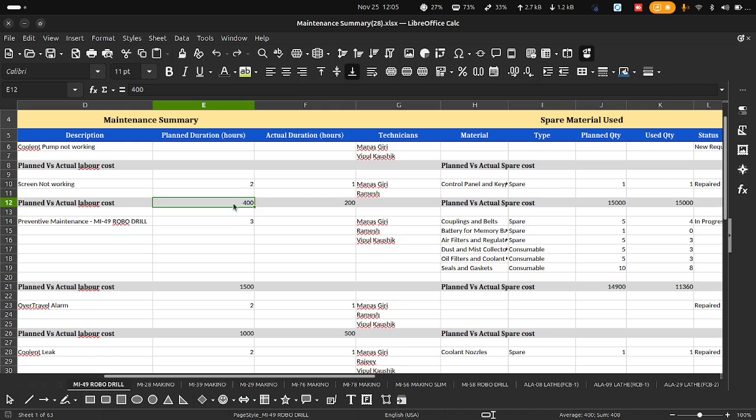These will be calculated based on the person working on it. See, planned duration was 2 hours and Manasgiri and Ramesh were working on it, so the planned cost was actually 400. Similarly, actual duration is computed over here. We will also get a view on how much material was used. See, we can see the material that was used, its type, then planned quantity and the used quantity, and their cost in front of them.